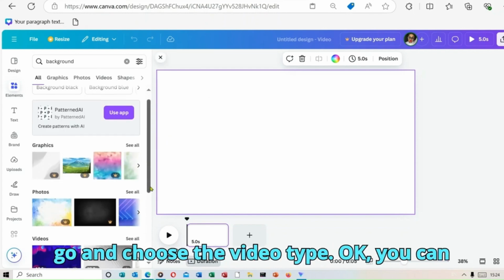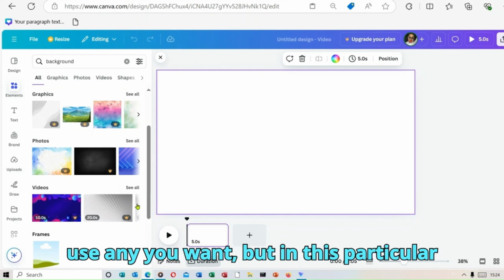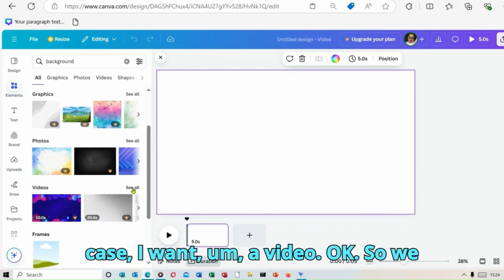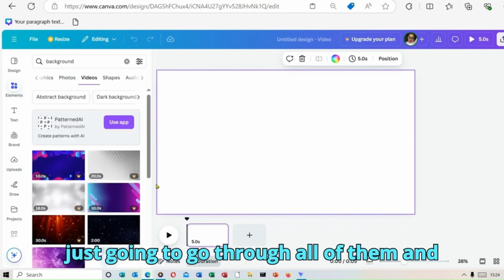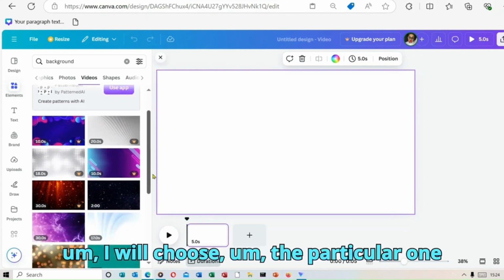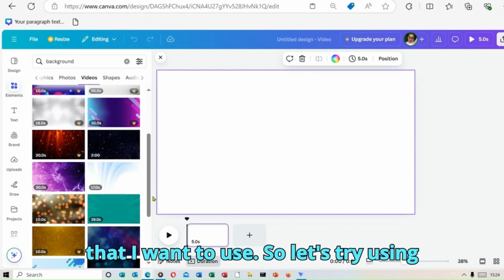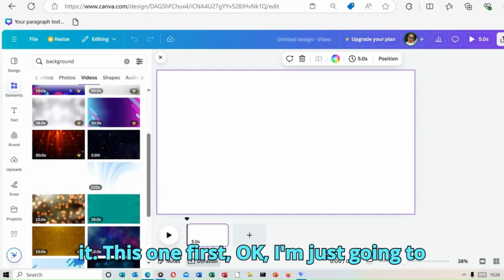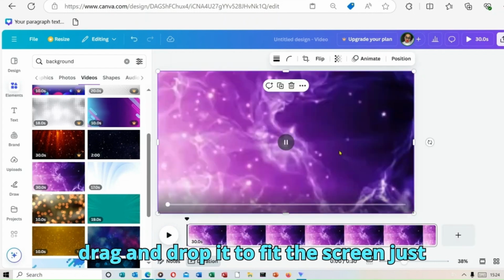Then we are going to choose the video type. You can use any you want, but in this particular case, I want a video. So we are going to click on see all. Then I'm just going to go through all of them and see which one looks best. I will choose the particular one that I want to use. So let's try using this one first. I'm just going to drag and drop it to fit the screen just like that.